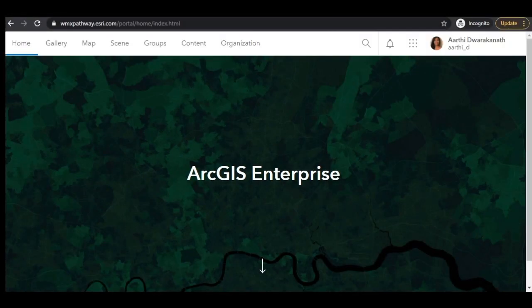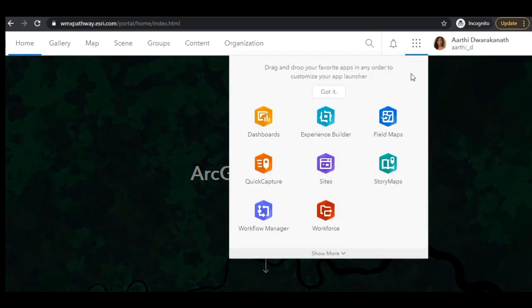Arthi, take it away. Thanks, Michael. You can easily access Workflow Manager from ArcGIS Enterprise. Once you have your workflow server configured and your license set up, just look for the Workflow Manager icon in the app launcher for ArcGIS Enterprise portal.